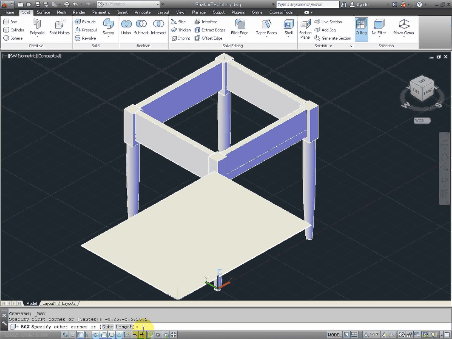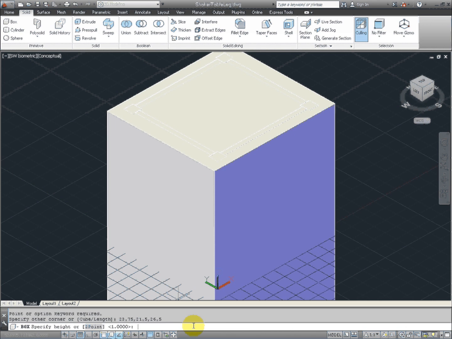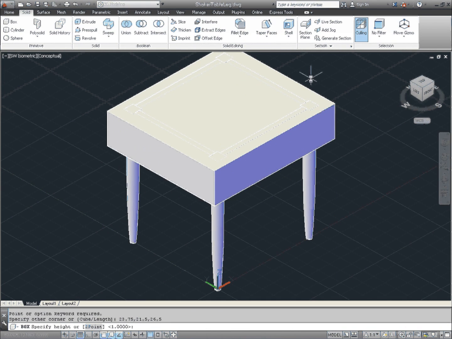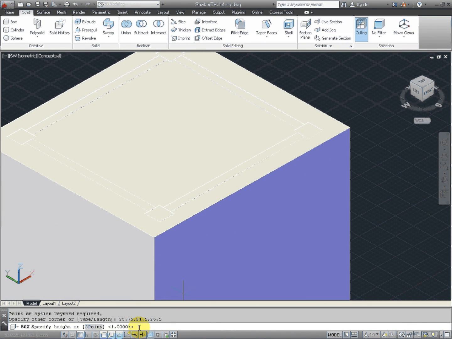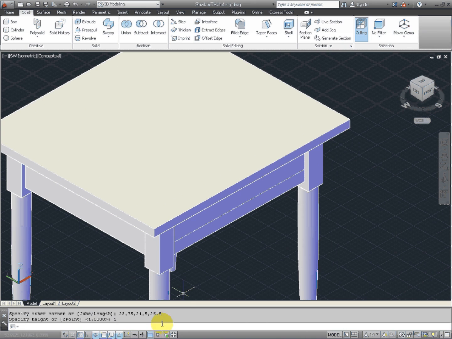And then we're going to type in corner, which is going to give us the opposite corner, and press enter. For the other corner, we're going to type in 23.75, comma, 21.5, comma, and then the same height, which is going to be 26.5. And it wants to know the height. So you can take your mouse and see what it's trying to do, but we're just going to type in 1, so it's going to be coming up the z-axis.